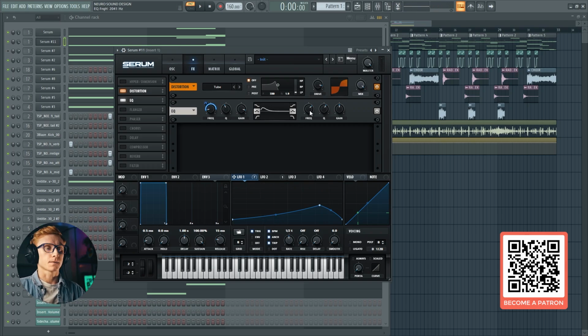Let's get to the second one. Set the frequency at around 13,000 Hz. Drag the first LFO to it and set it at -65. And set the gain at -19 decibels.